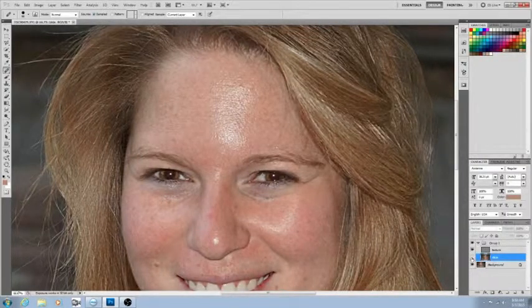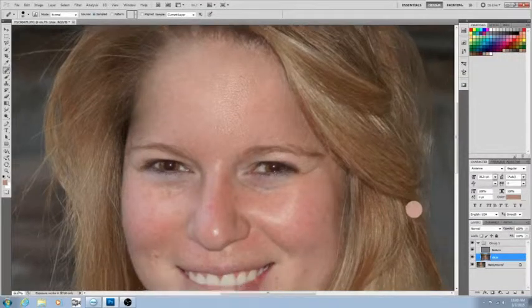Bam. There you go. You see the light from the flash is very harsh right here, and you see a whole bunch of freckles. Me personally, I like freckles, but this is just a tutorial so you can see how to blend in that skin. Let's go ahead and turn it on, and that's what we got so far.